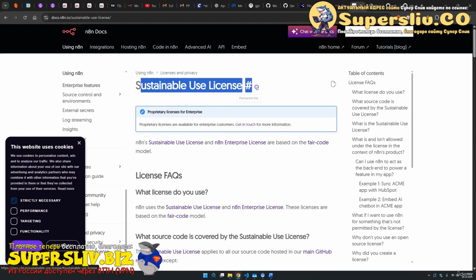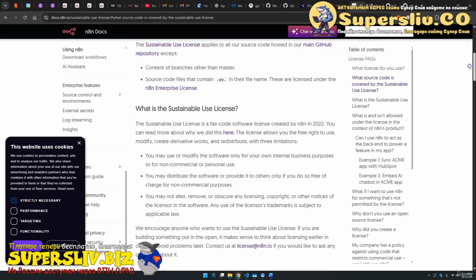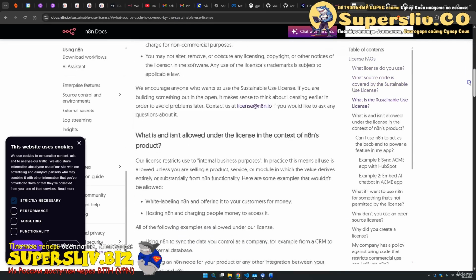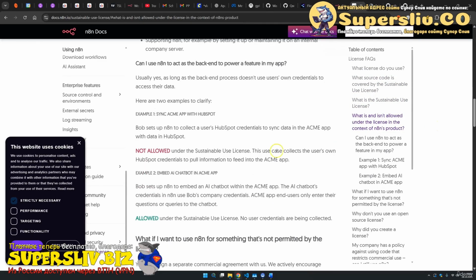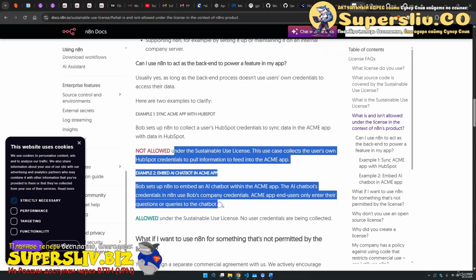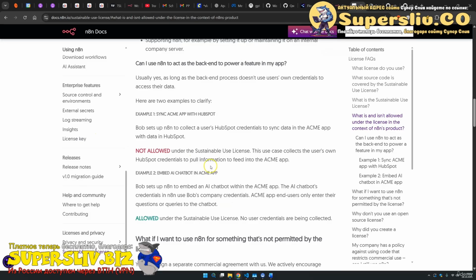Here is basically everything that you need to know about this license. This license basically tells you if you want to use n8n on your machine, you can do whatever you want. You can also use it commercially. But what's not allowed is you are not allowed to white label n8n. So you're absolutely not allowed to host n8n and charge for access.